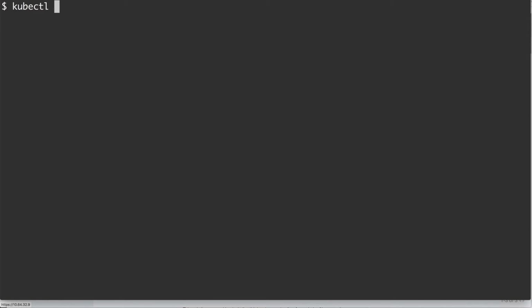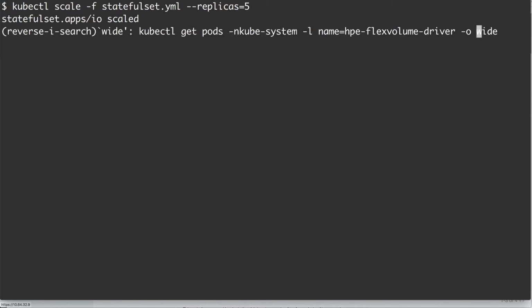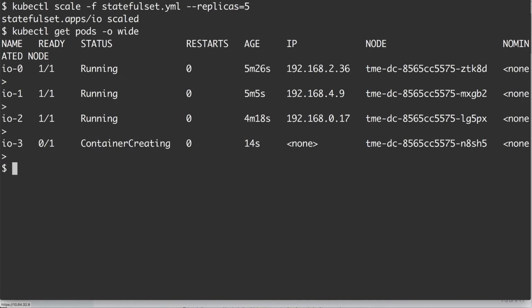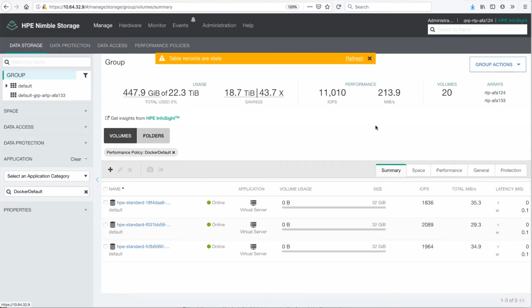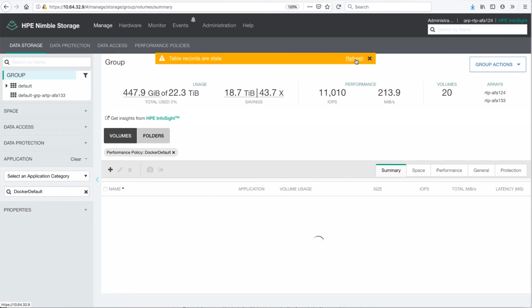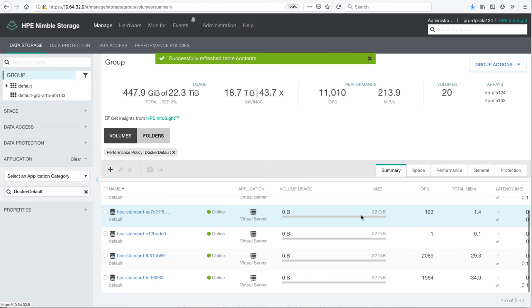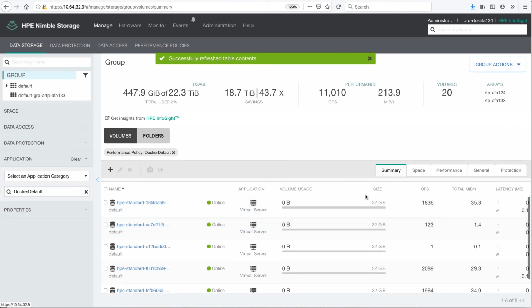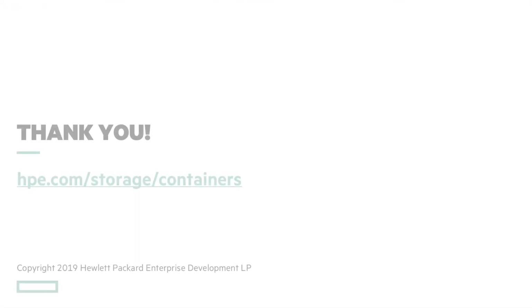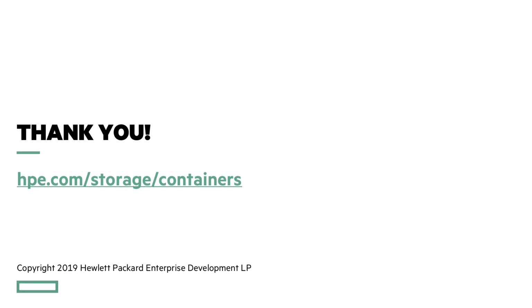Let's scale up the IO zone stateful set and observe new pods being deployed to the new nodes. Back on the HPE Nimble Storage array, the new volumes have already been created. And this is how you install the HPE Volume driver for Kubernetes FlexVolume plugin on Google Anthos running on HPE Nimble Storage dHCI.